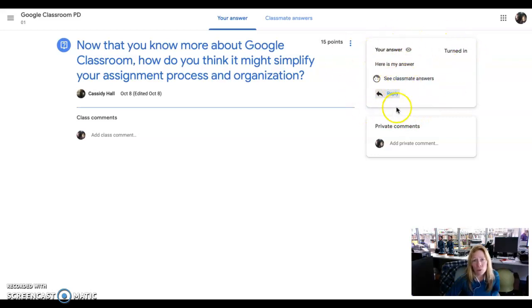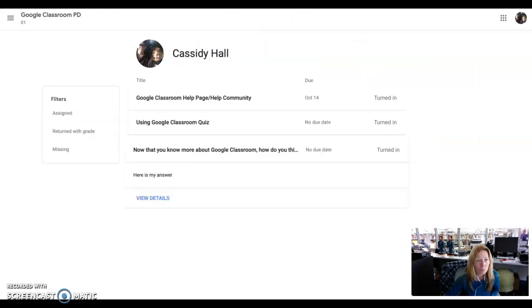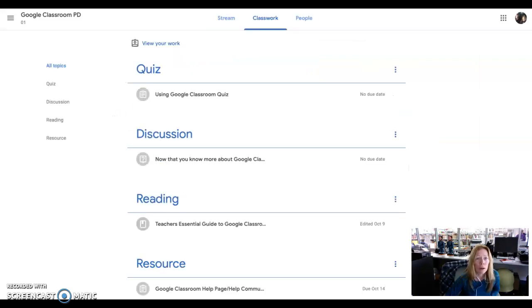Everything that they do to interact with the assignment is over here on the right, but yes, once again, they still have access to just make a comment here or a private comment here, but again, as a teacher, you can turn those features off if you would like to. So that is what the assignment tab looks like, and hopefully makes sense to all.